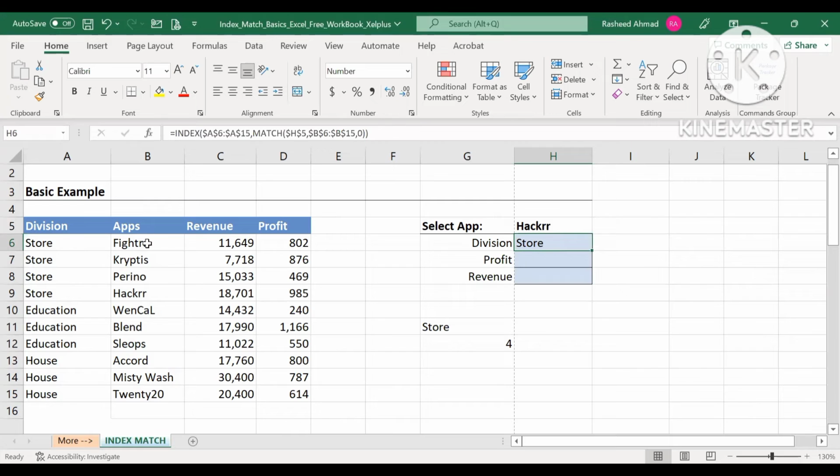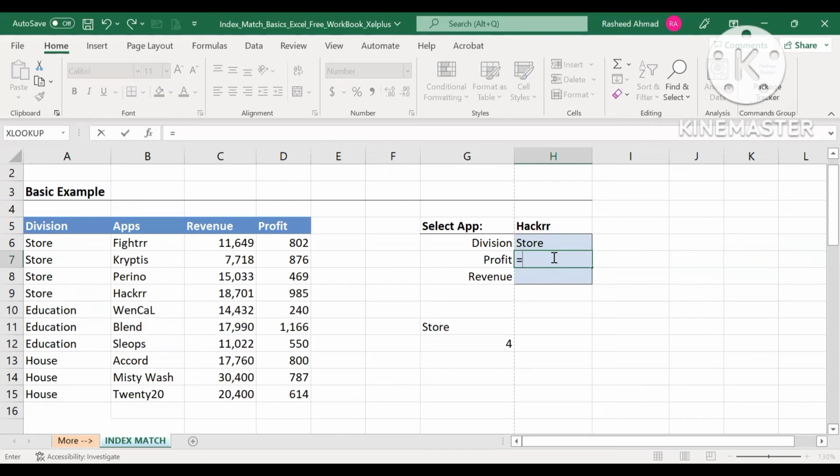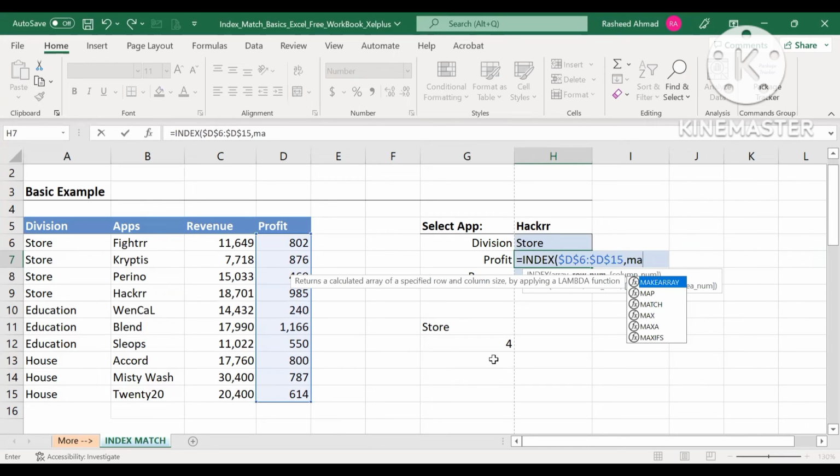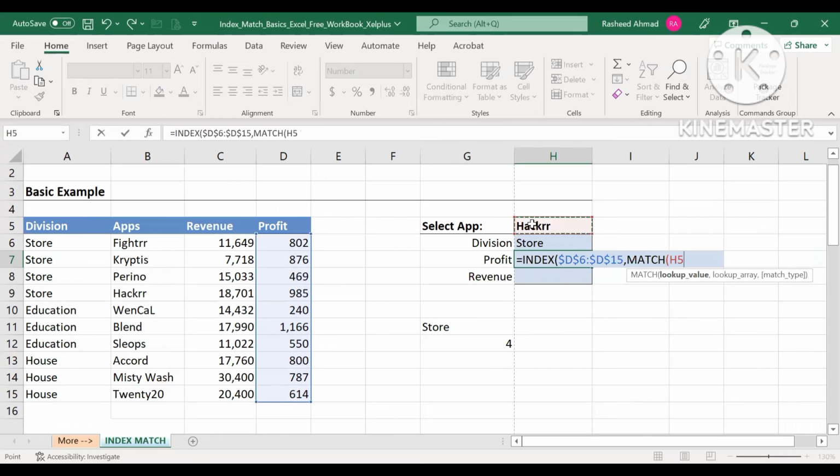So now I'm going to use a combination of the INDEX and MATCH formula to extract the division. In this cell, first I am going to extract my division according to the selected app. Type INDEX, select the array where your division is present. The second is the row number.